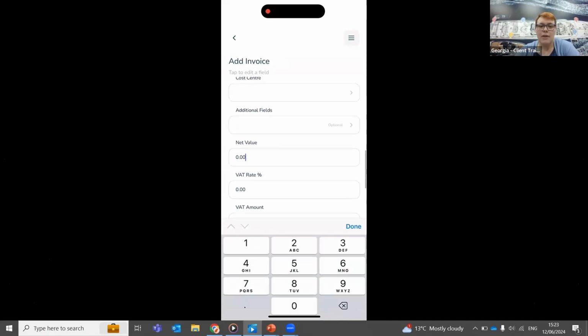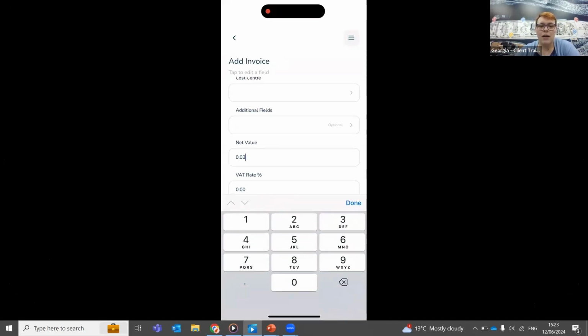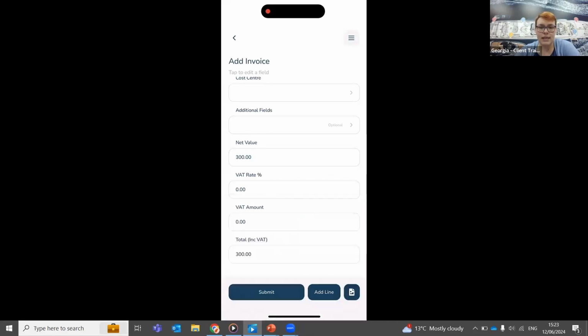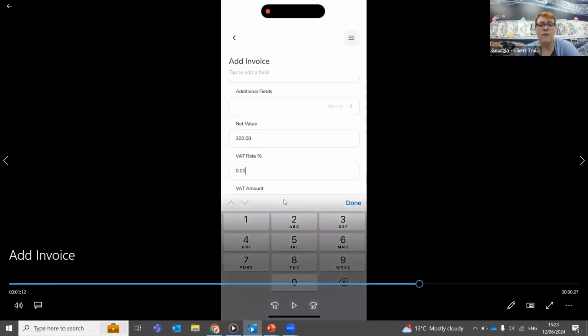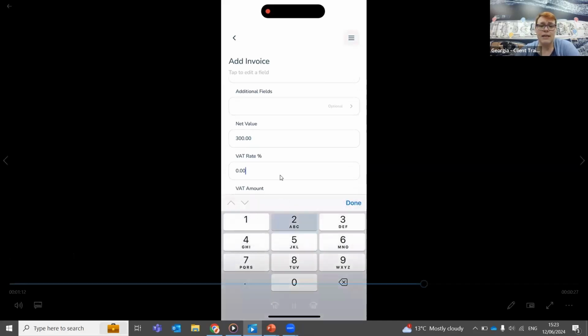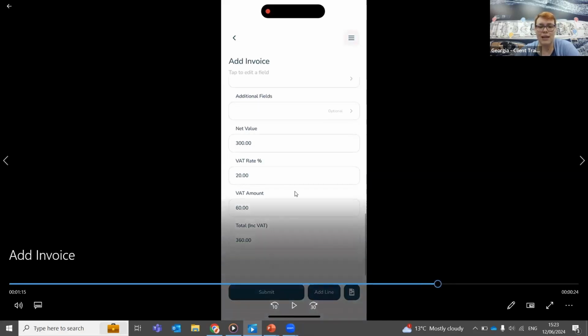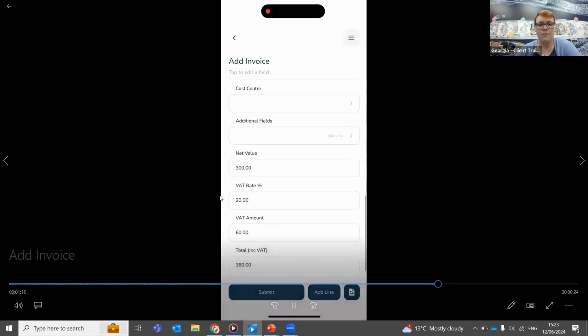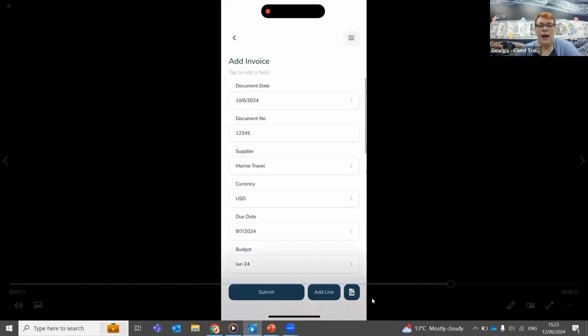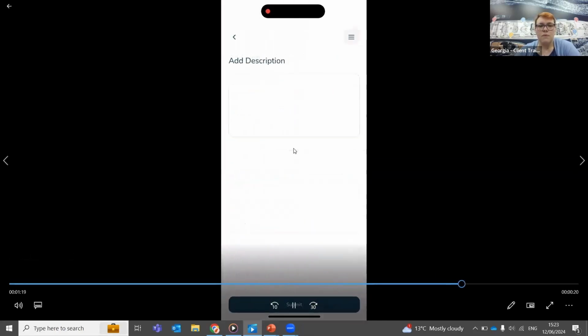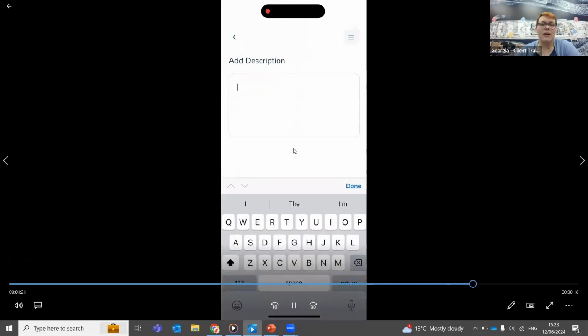Now, coming down to our values, we've got the ability then to input our net value, but you've also got the ability to put in any VAT rate. So if you're reporting on VAT and you need to put in the percentage, you'll put in the percentage here, and the system's then going to automatically calculate that for you to save you some time on doing those numbers on there. We've then got that add line button down at the bottom. So we can add the secondary line, add our second description and things on there.